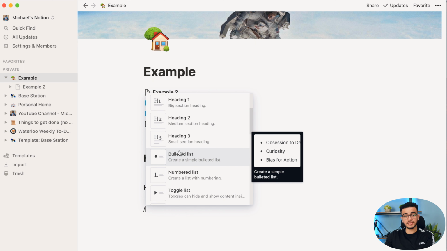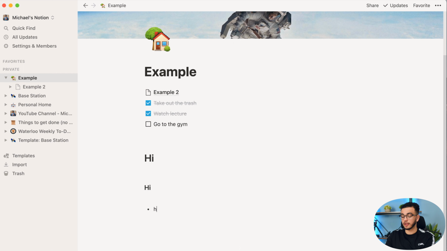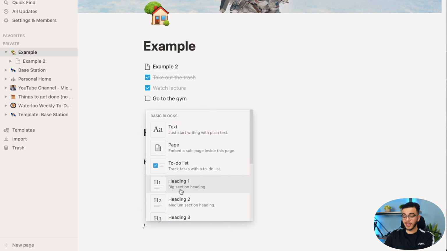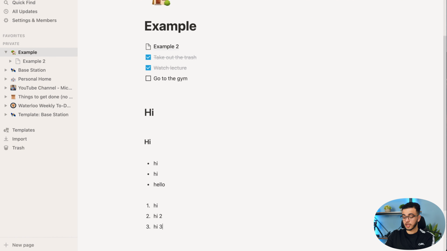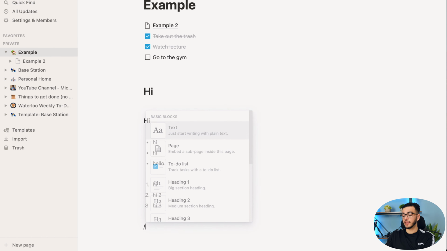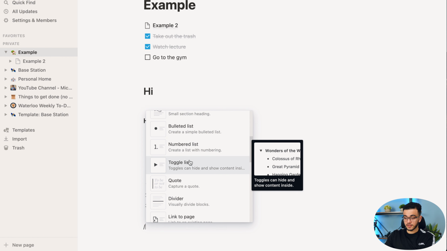We have a bulleted list. This one's pretty simple. It's just that you want to take notes like hi, hi, hello, hello. Very, very simple. Then we have a numbered list. Also pretty simple. Hi, hi 2, hi 3. Pretty simple. Now let's keep moving on. Next, we have toggle list.